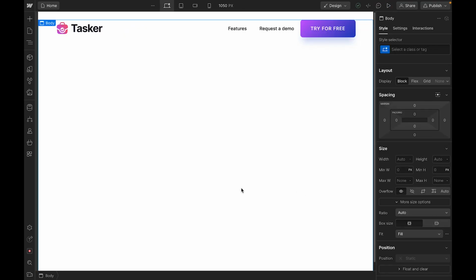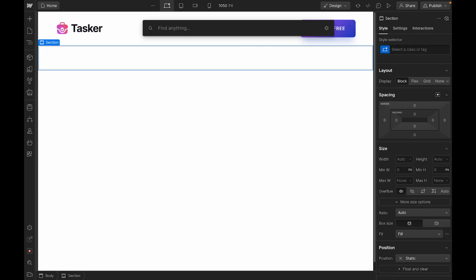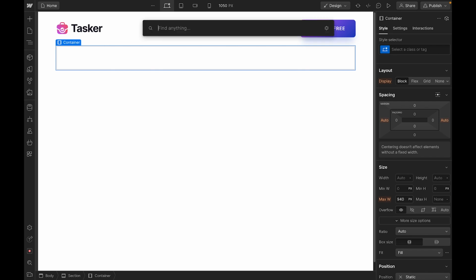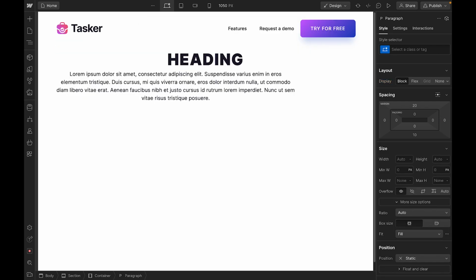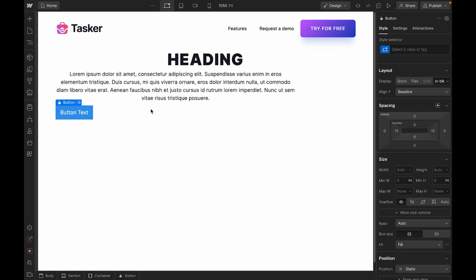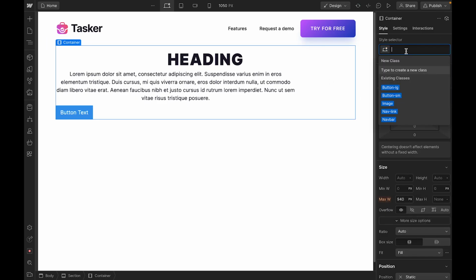Okay, so now it's time to create our hero section. So for the hero section let's first add section, so Command E, and let's type section, then add a container inside the section. So the section is selected, now let's type container, and now inside container let's add h1, paragraph and button. Later we will add image, but for now these three items is fine. So first let's select the section and let's name it section, then select container and let's call this container. Okay, so container is selected.